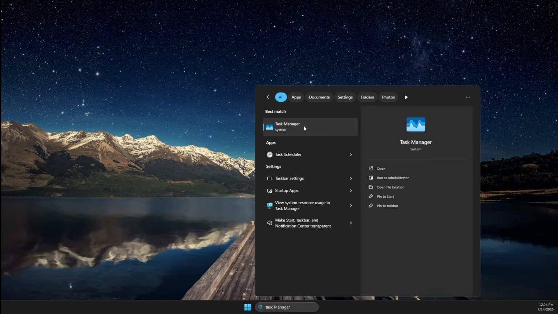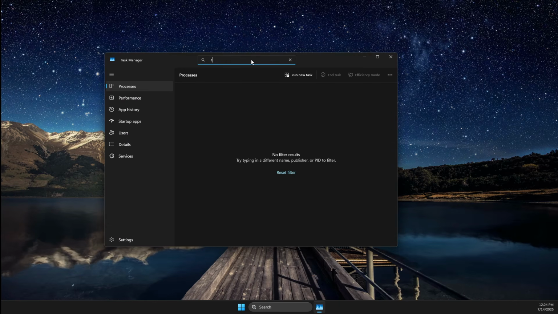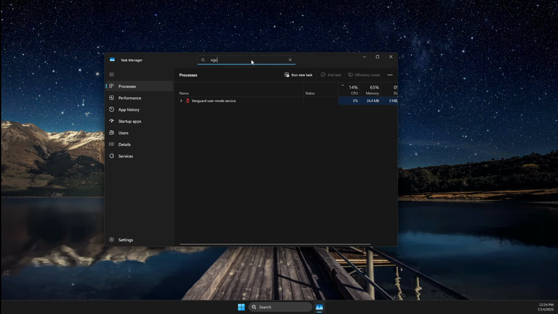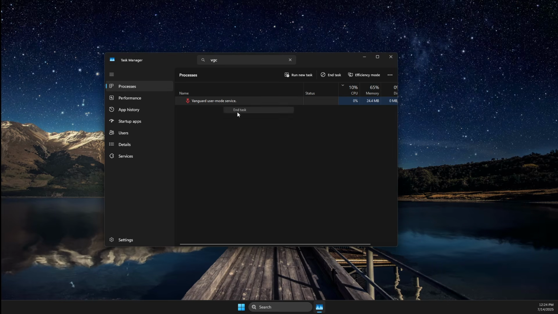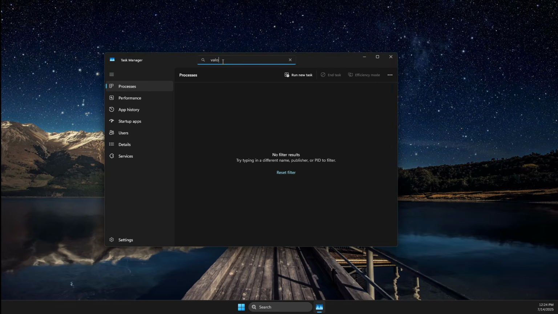First of all, open up Task Manager, and there should be no tasks related to Riot Client or VGC. And if there is some task, you just need to end it. And also Valorant, of course.